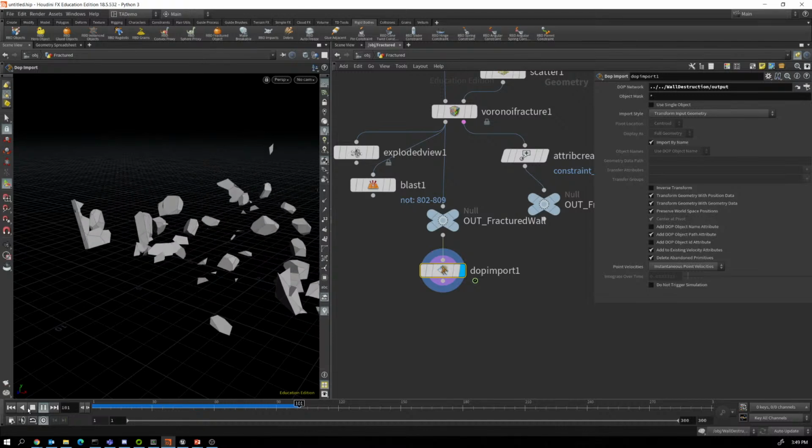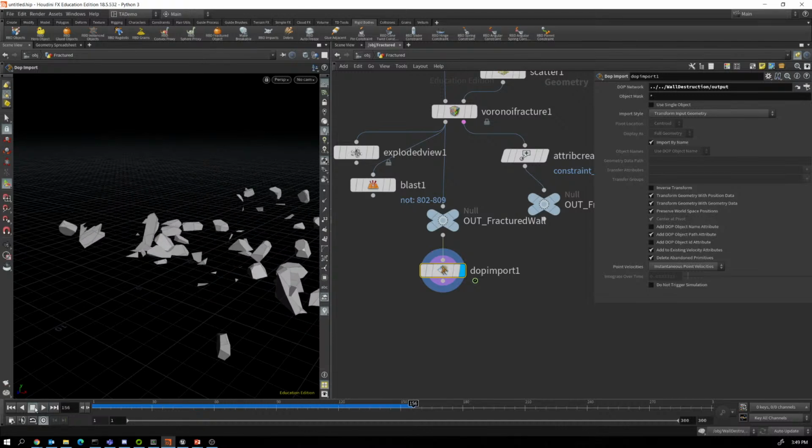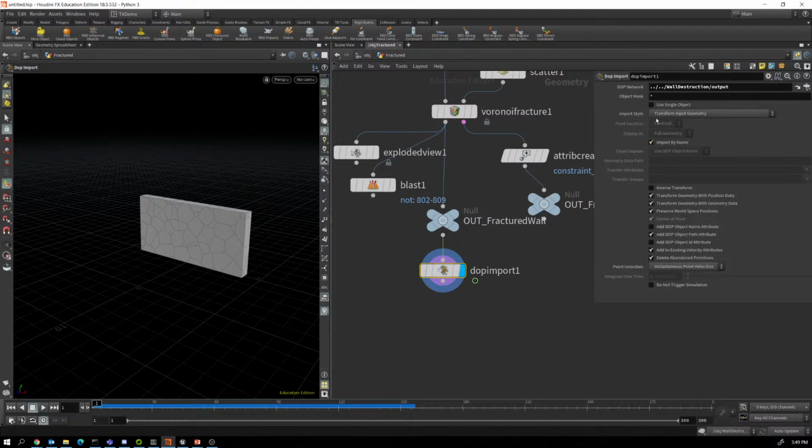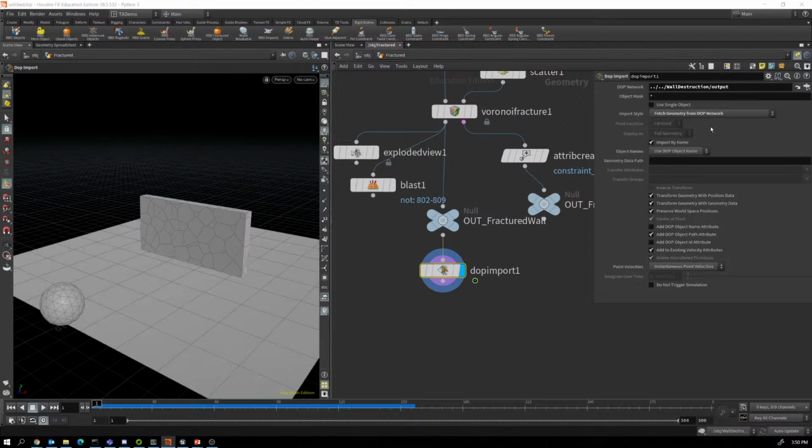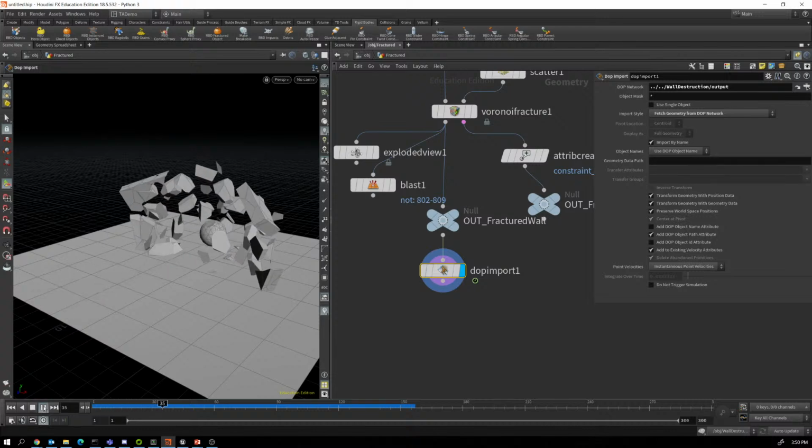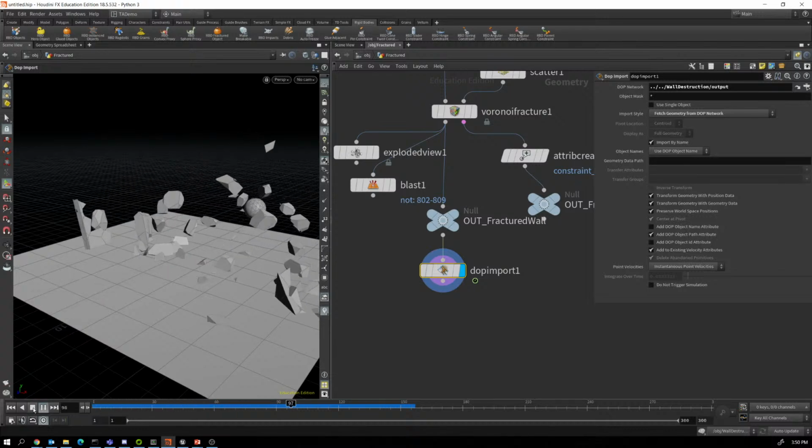Okay, notice that there's no ball in here yet. That's because what we're doing is just transforming the current object based on the information that it's getting from the DOP network. If we want to get the ball included in here as well, then what we've got to do is fetch the geometry from the DOP network, and then we'll actually be dealing with everything. So if we click on here, everything gets together.